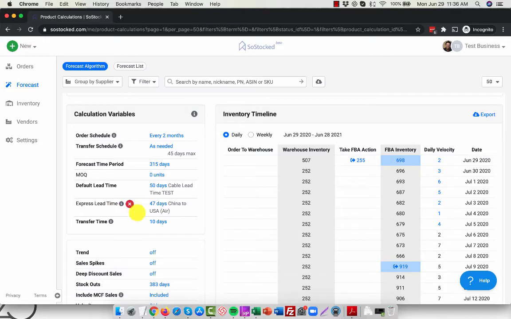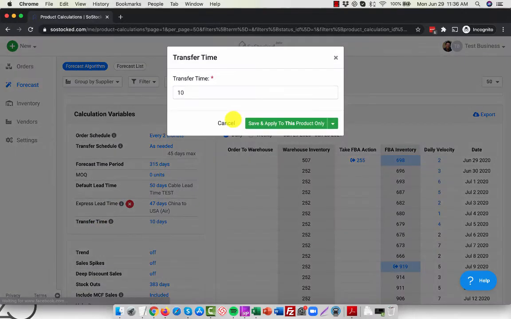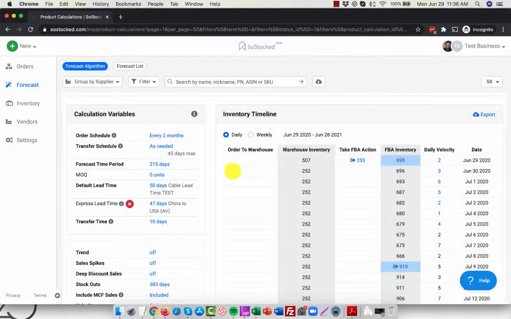Now the next component is your transfer time. How long is it going to take on average for your product to get from your warehouse to Amazon? So is it 10 days? Is it 5 days? And this is going to allow us to accurately predict when you should transfer things because we know how long it takes.